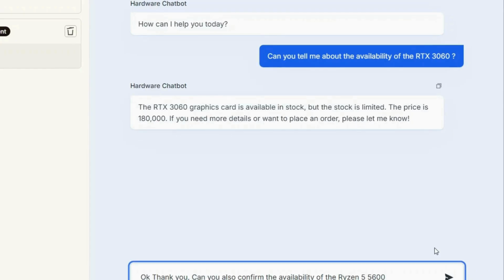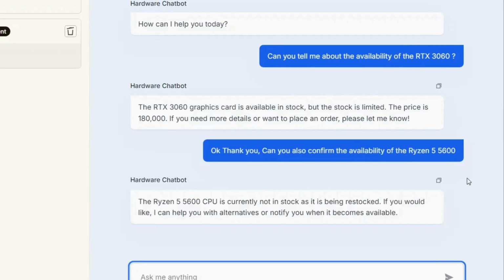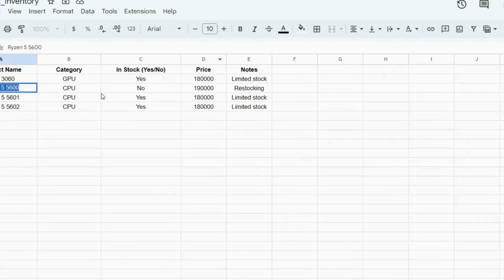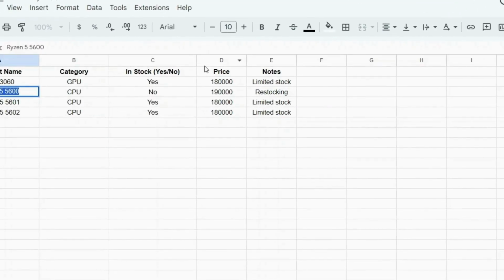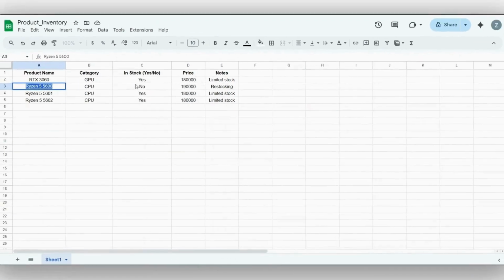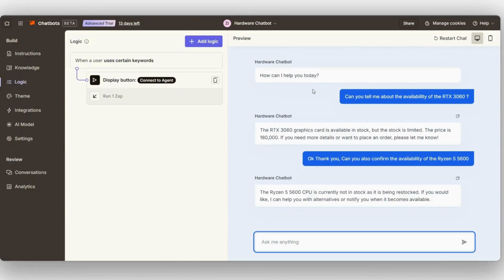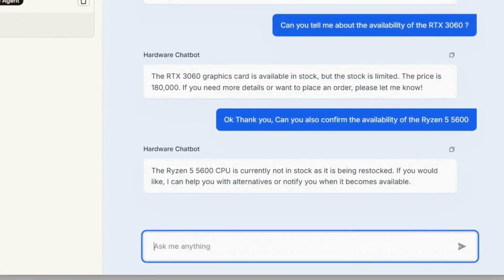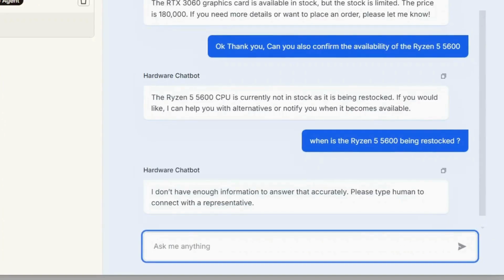Now I'm asking about the Ryzen 5 5600. Now let's see what the chatbot has to say about this. Okay, so now it's saying that it's not in stock, which is accurate with the details we have given here. When you go into the in stock column, there is no tick under Ryzen 5 5600. Now let's ask something that is not available here. Let's ask the chatbot when the Ryzen 5 5600 is being restocked. Now when I type that message, the chatbot is saying that it doesn't have enough information, just like we configured in the instruction section, and to type "human" to connect with a representative.